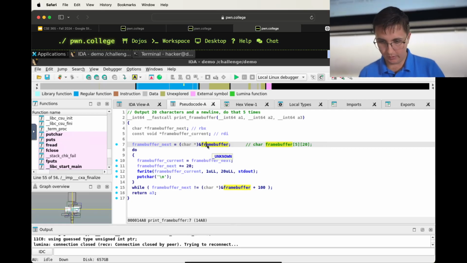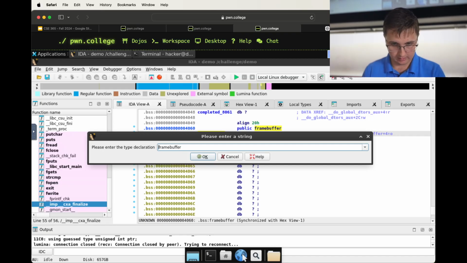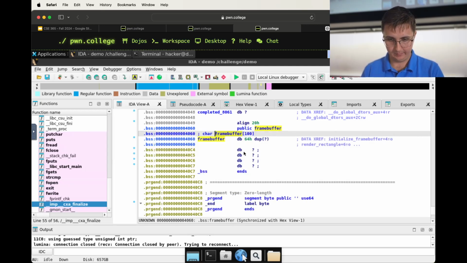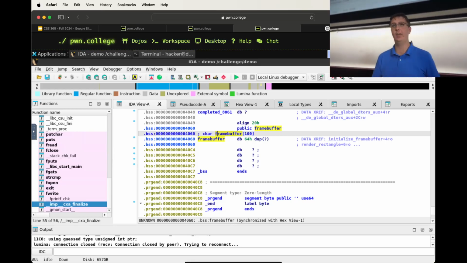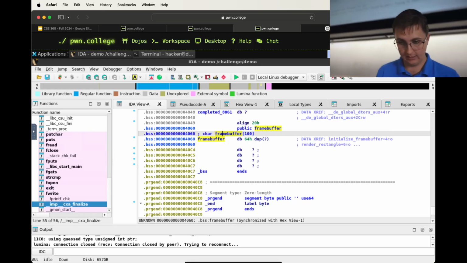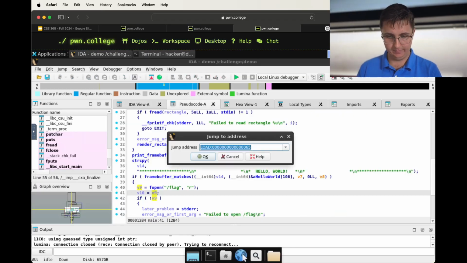So let's see, maybe we can even change this. Frame buffer y, we'll say char frame buffer, and I said it is 5 of 20. Okay. Well, it decided that it's going to make it 100 for us. Guess it doesn't like this whole nested thing, but fine. It's 100. In our heads, though, we're going to remember it is 20 and 5 also. Cool. So let's go back then to main.